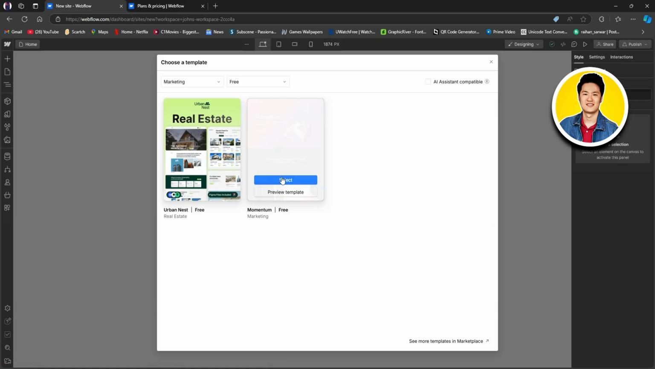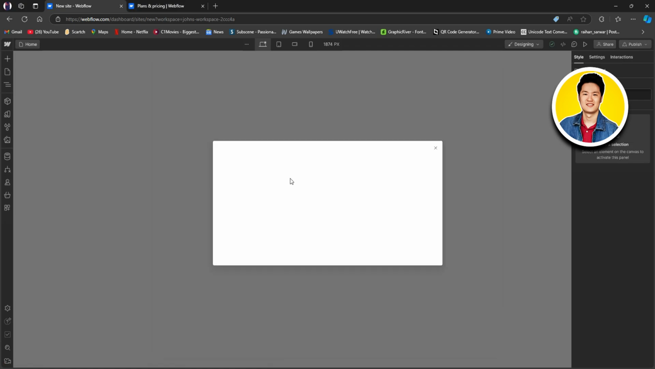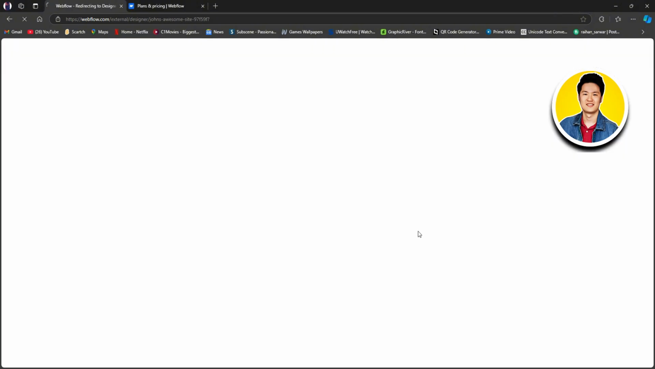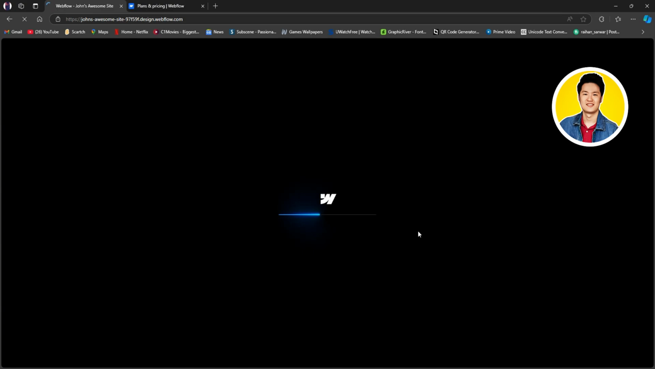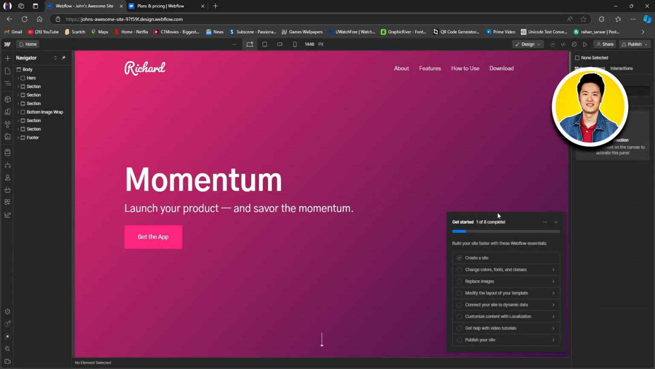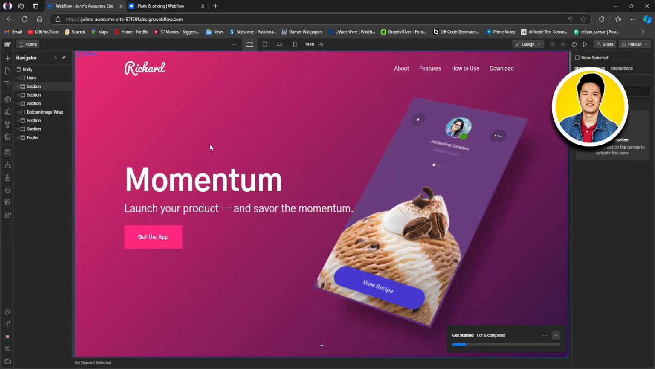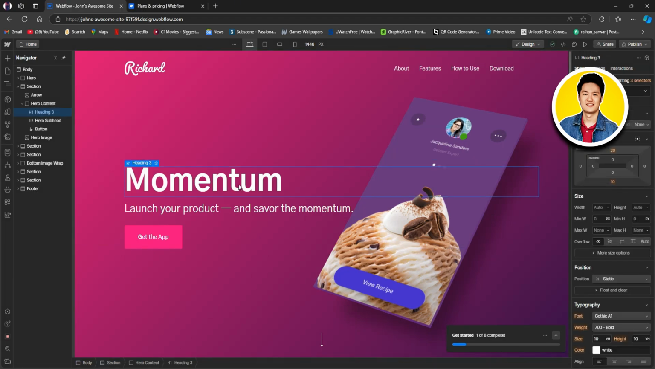And as you can see, we only have two options. So click on select and then you need to put in your site name. Then click on create site and your site will be created based on the template you selected. Now just give it a few moments. And as you can see, it is being loaded up. And once it's done, you can see that it looks really good. And you can customize this template any way that you want.